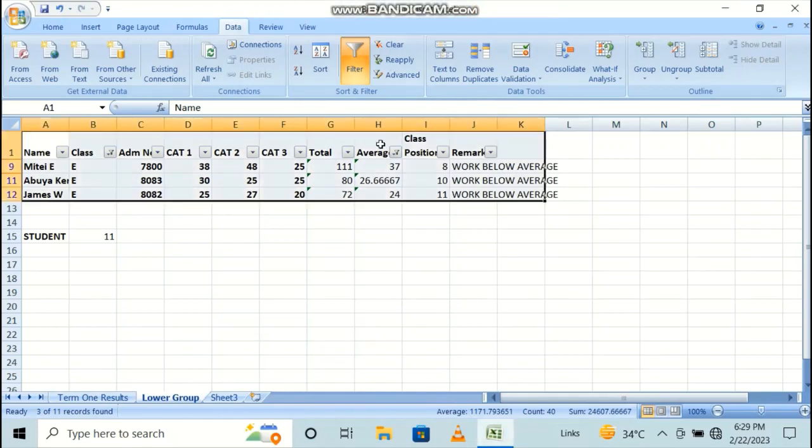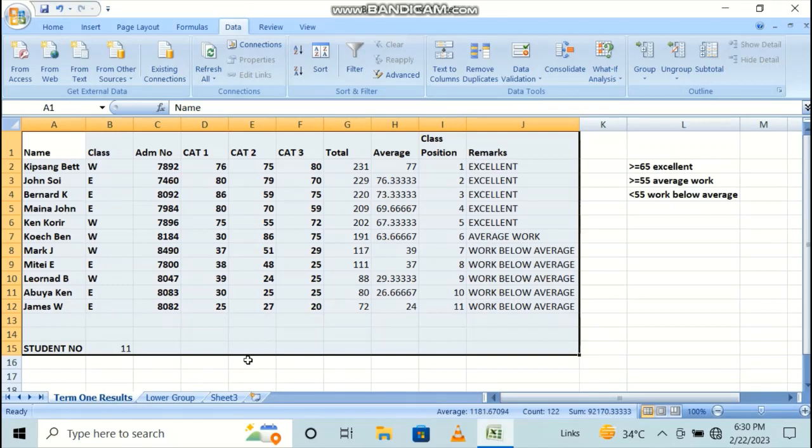Then we have another question. Draw a bar graph to display the following information. So let us go to term 1 results. Draw a bar graph to display the following information. Number 1, the 3 cuts. So we need cut 1, cut 2, and cut 3. We need the names of the students. We need the title. Then we need a legend and all that.